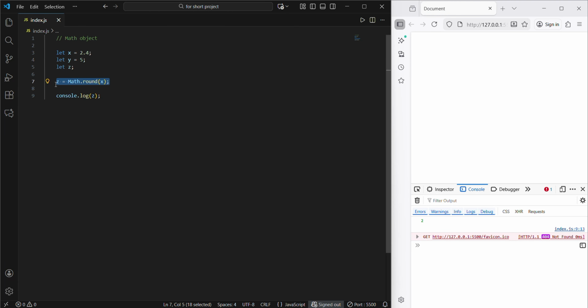Let's copy this and paste it with Math.floor. You can round down your number. Now let's see. It returns 2. If I change this into 6, it returns 2.